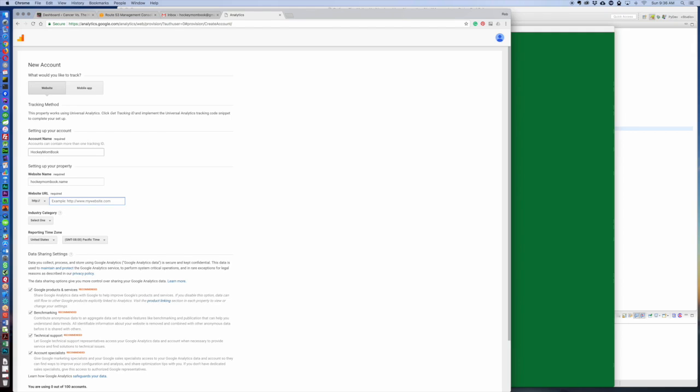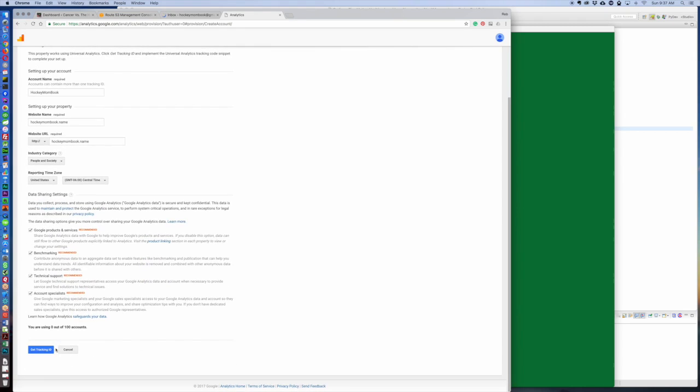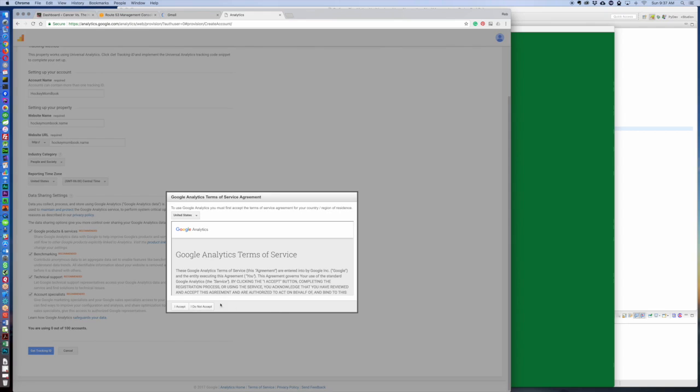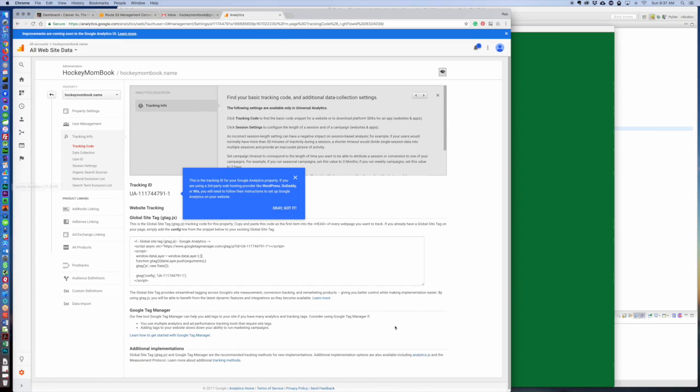I've got an account name, and then I've got a site name. But more importantly, I've got this website URL. All of these have to be done because of what Google does. I'm going to pick a reporting zone. I am in central, so I'm going to do that. And you've got a whole bunch of your standard checks that they're going to start tracking on your site. Now I'm going to get a tracking ID. I'm going to accept their terms, and I am getting started.